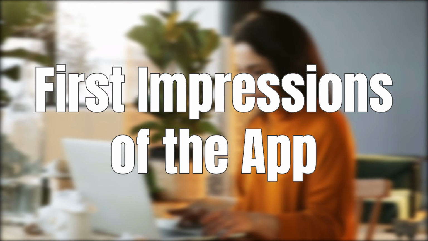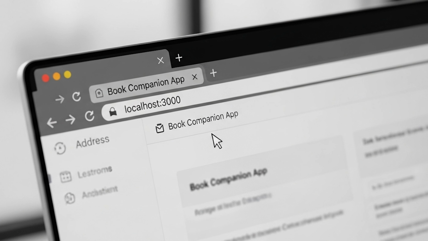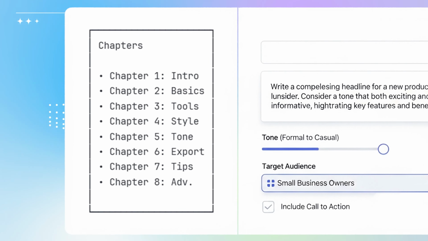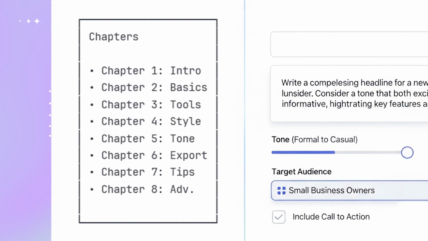First impressions of the app. When the first version of the companion app launched in the browser, it was clear that the foundation was solid. On the left, the chapters were laid out in a tidy sidebar, exactly as planned.